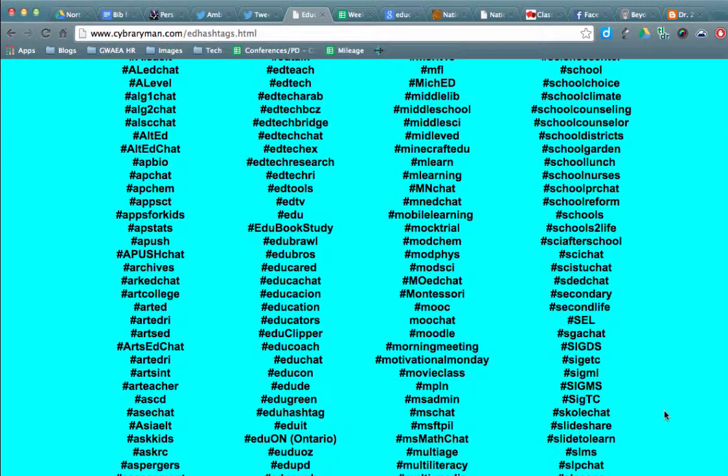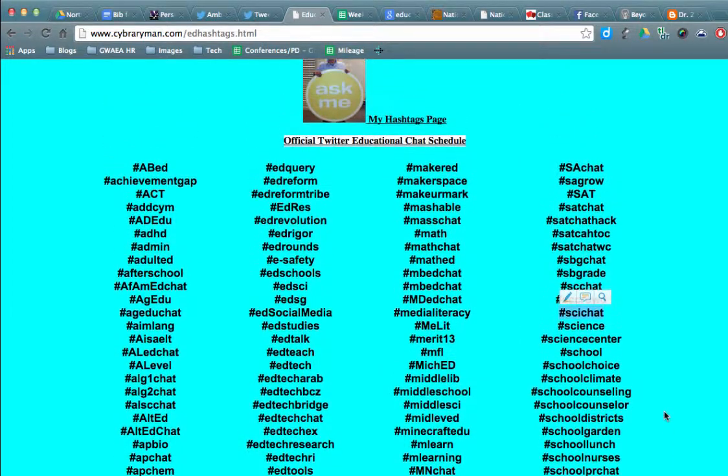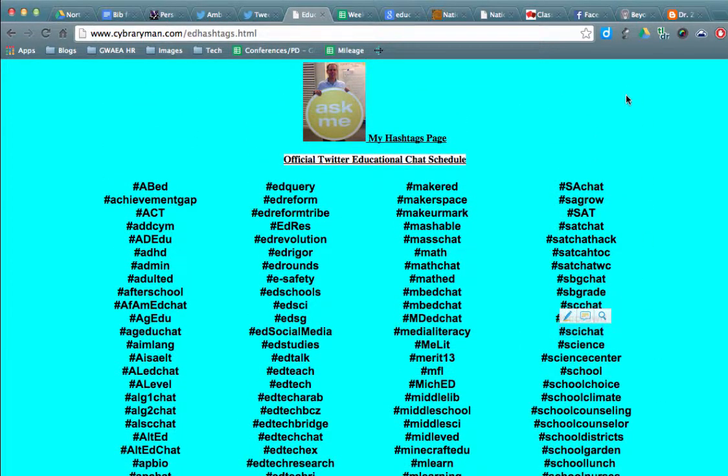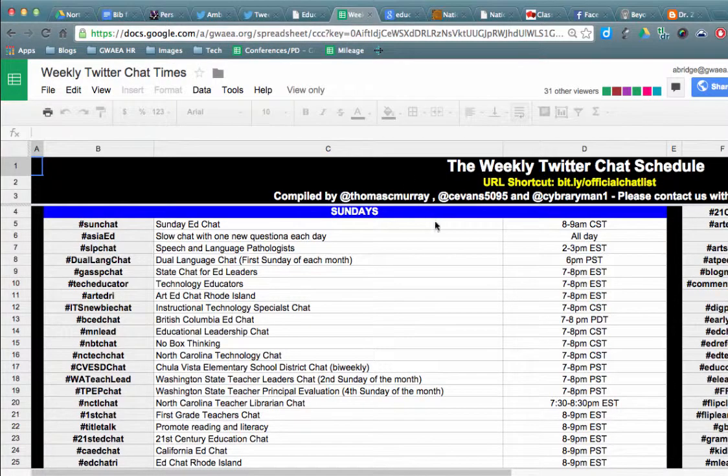I mean, there's a ton of different hashtags or labels that you could put on a tweet that you are composing to be able to share and connect with people through the medium of Twitter. There are also lots of conversations that happen weekly on Twitter, and they are called tweet chats or Twitter chats.